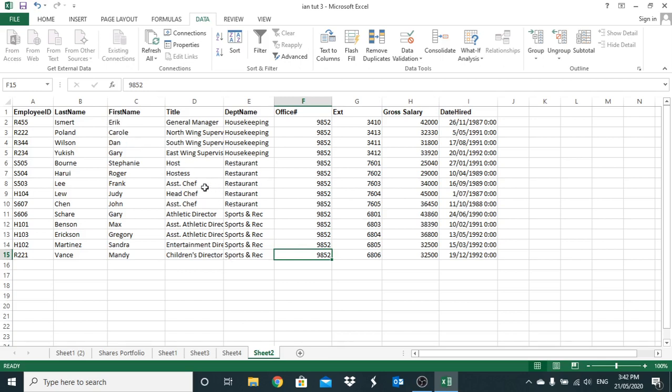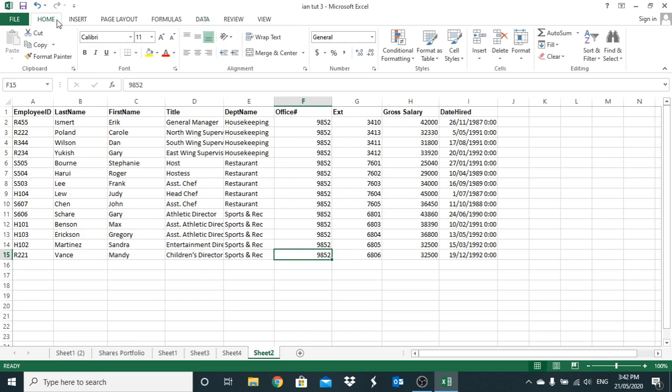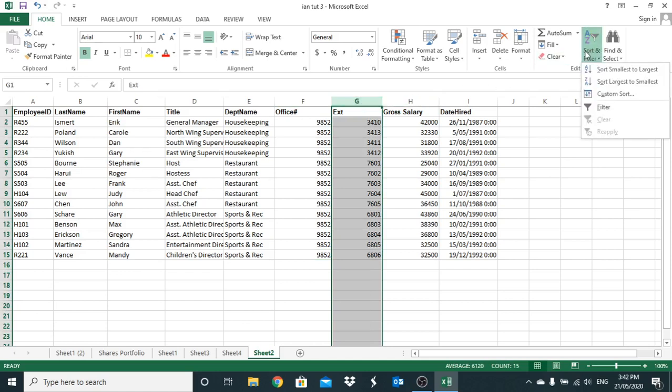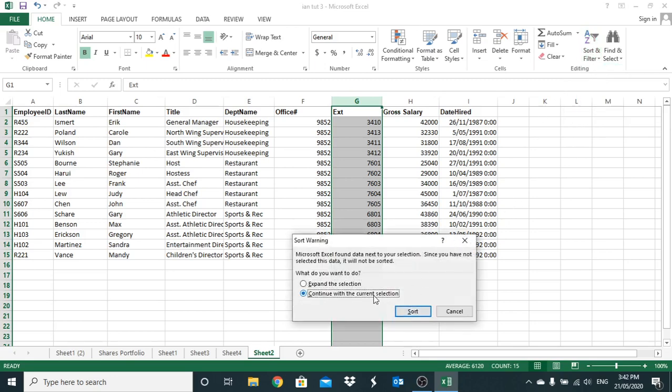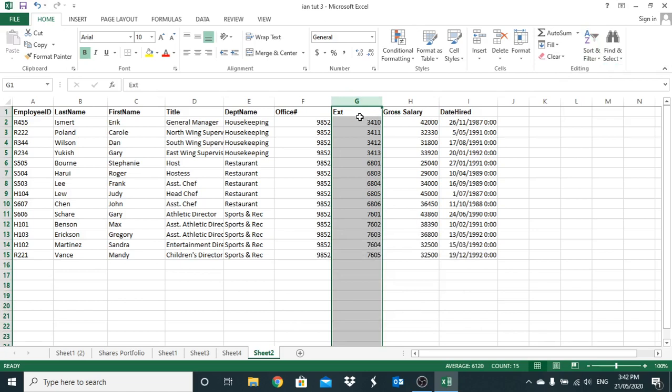First, we're going to learn how to sort information from smallest to largest. So we're going to be referring to the sort tab. We go to Home, and then we go to Sort and Filter. Let's assume here that we wanted to put these figures from smallest to largest. You'd highlight that, go to Sort and Filter, and then choose smallest to largest. Continue with the current selection with sort. And what that does, as you can see here, is it puts it from smallest to largest.